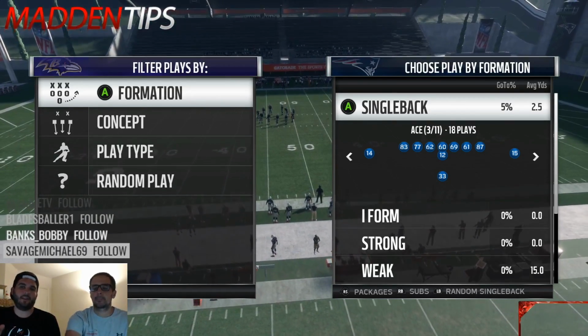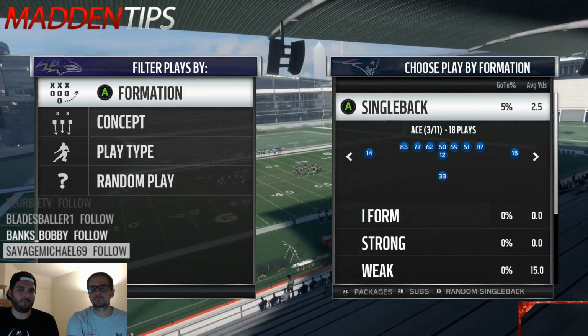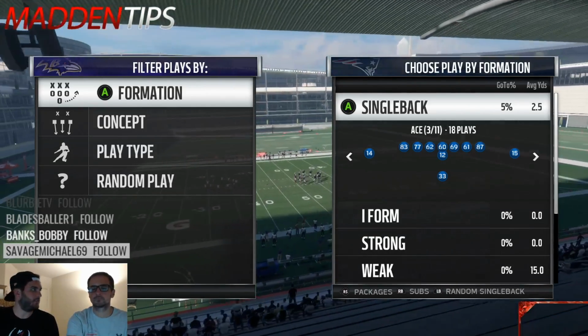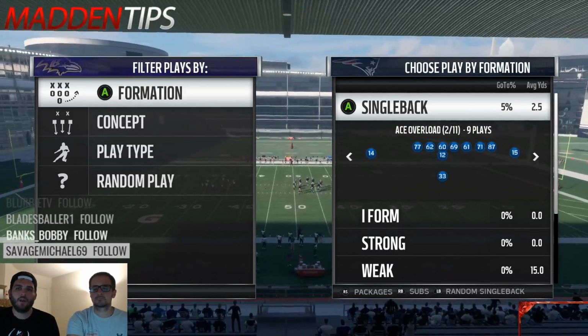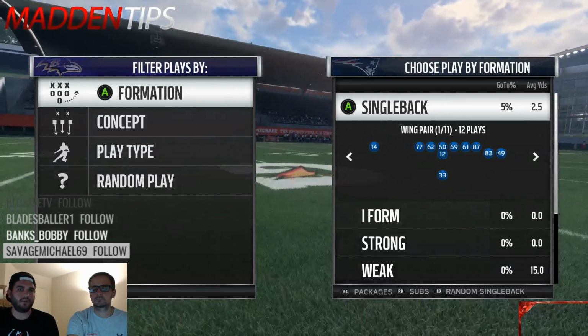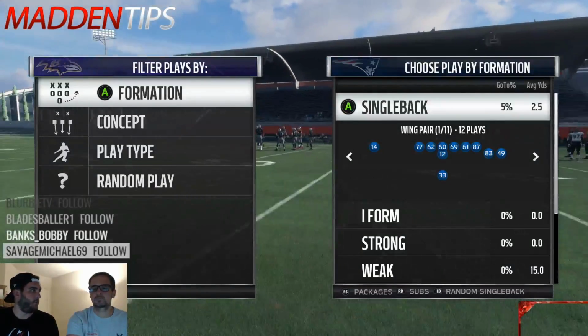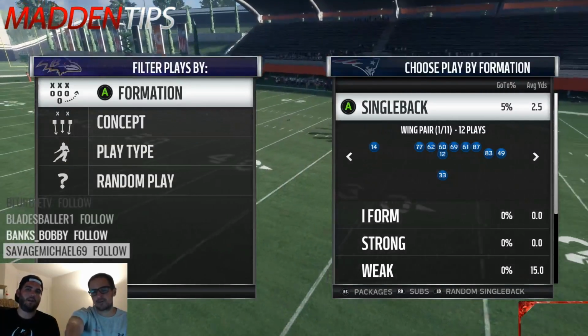So there's two different things. One is personnel. It really is about personnel, 90% of it. So if you come out in this example wing pair, you're running a 1 receiver, 3 tight end look with that 1 halfback. That's what this formation is: 3 tight ends on the right, the halfback, and then you got a receiver.